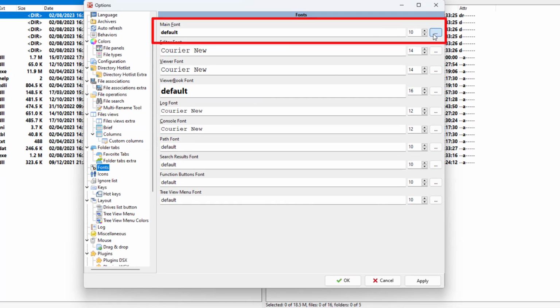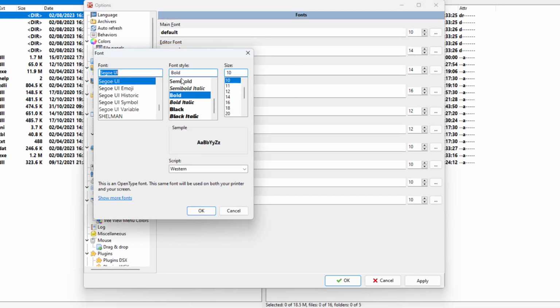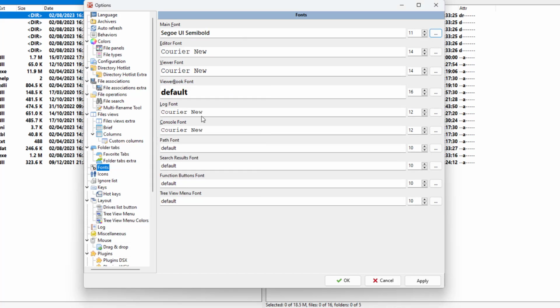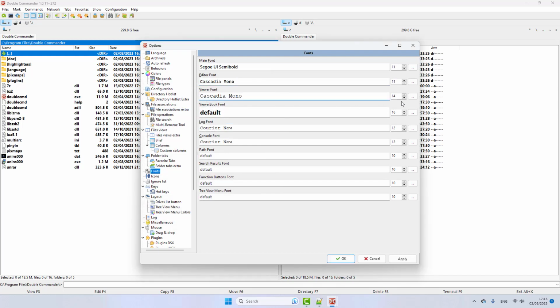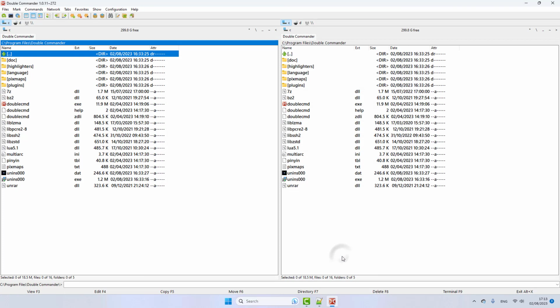Here we configure the font for the panels. I'll keep the font but change it from bold to semi-bold and increase it to 11. Since we are already in the fonts configuration window, I'll change also the fonts for the viewer and the editor to my preference. We will talk about these in a later video. Okay. Now I like the looks of the panels. I usually like the Double Commander window to take the entire screen, but for the sake of the video visibility I'll decrease its size.